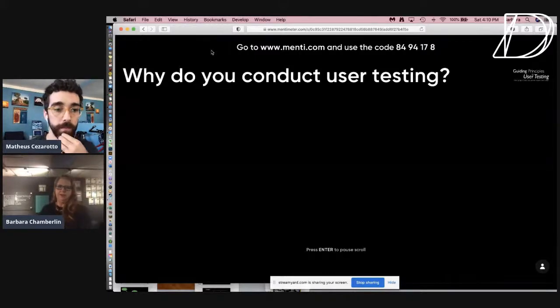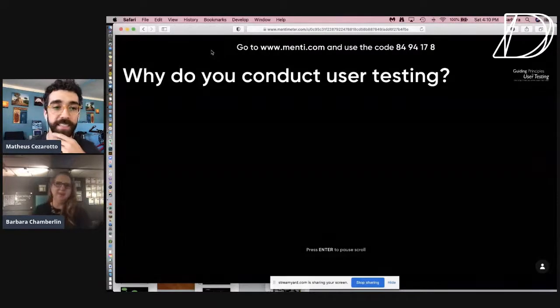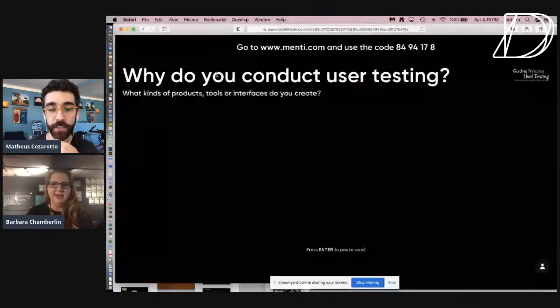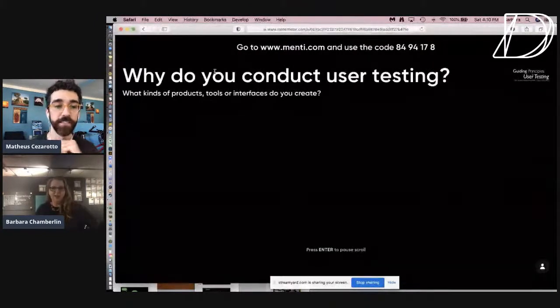Matheus, feel free to jump in there. Is the technology working okay where we can see that on the screen? Yeah, I think they just post on the chat for the group, the menti.com page and the code. So I think we need to give them a little time so they can go there.